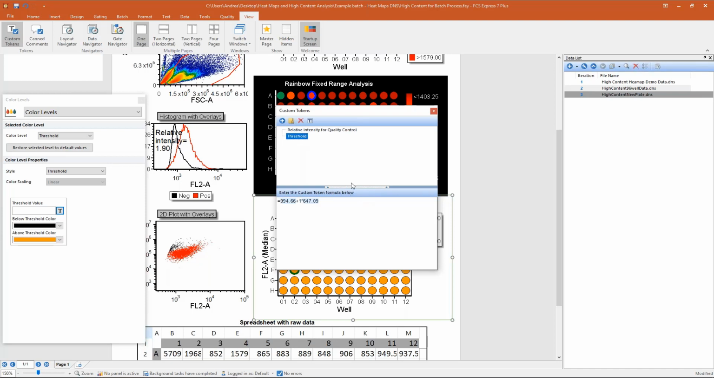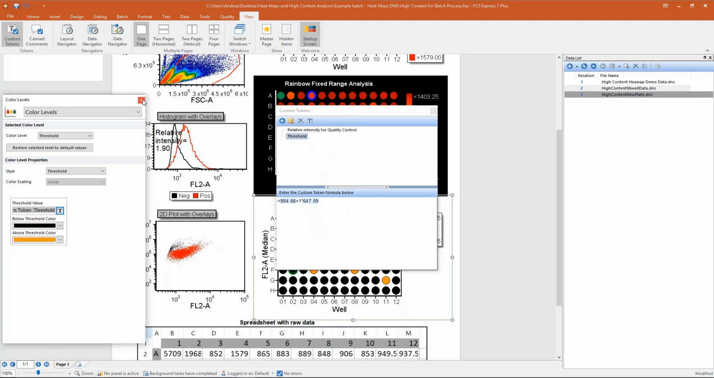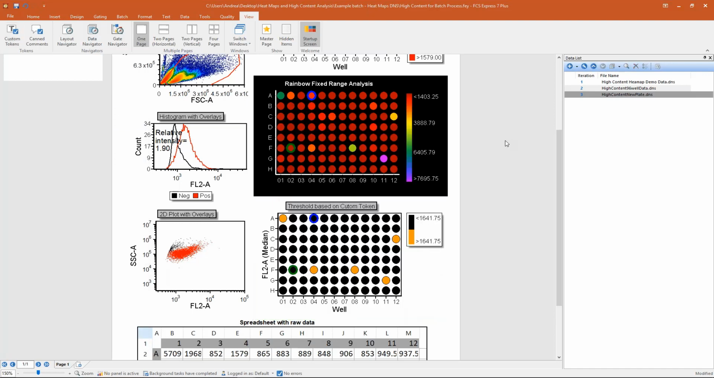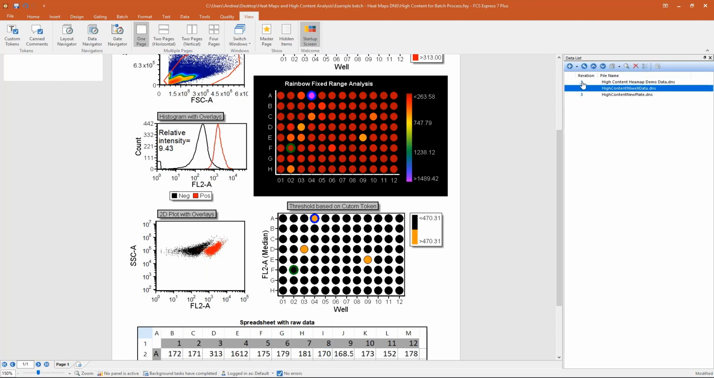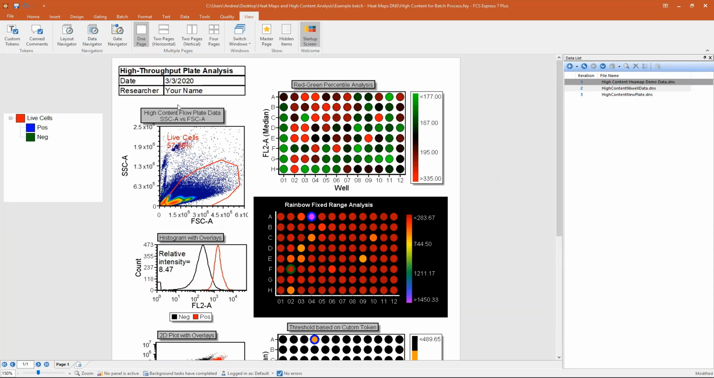So this is my threshold token. I just call it threshold. And if I want, I can select it here as a threshold value. So now the value calculated based on this token will be used as a threshold. And since the mean and the standard deviation of the negative change between different plates, you see the threshold changes automatically. So this is again another example of automation that you can do in FCS Express.